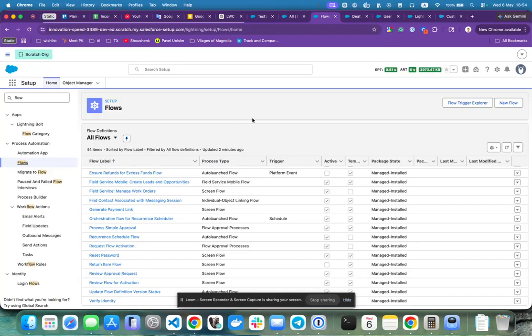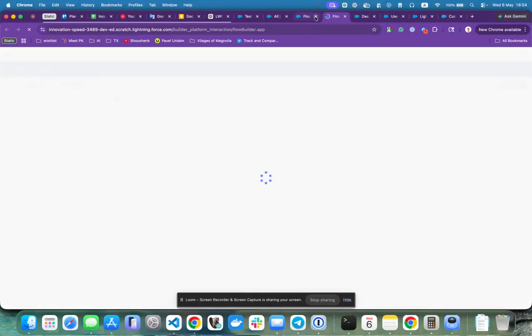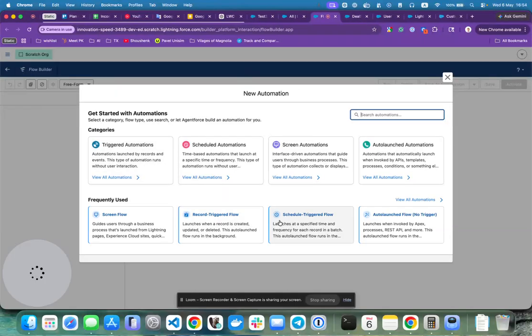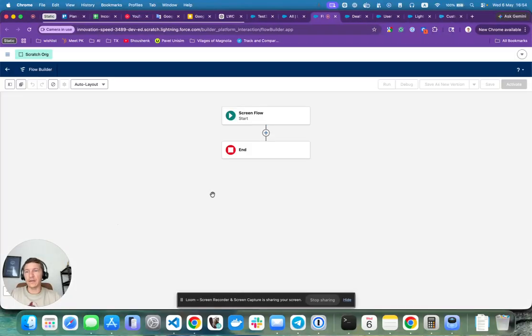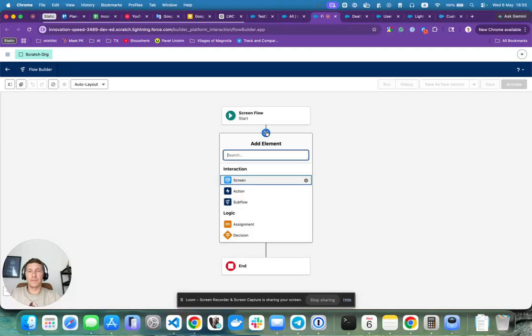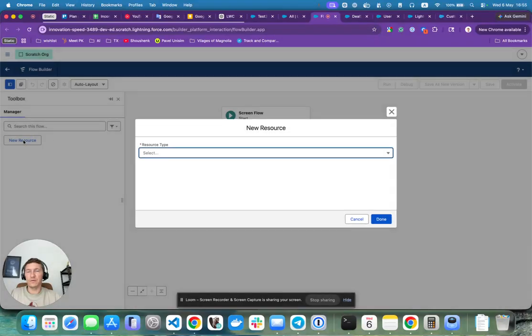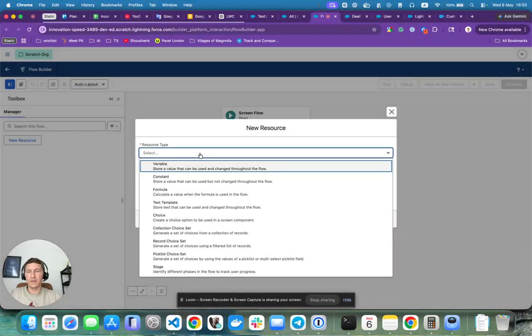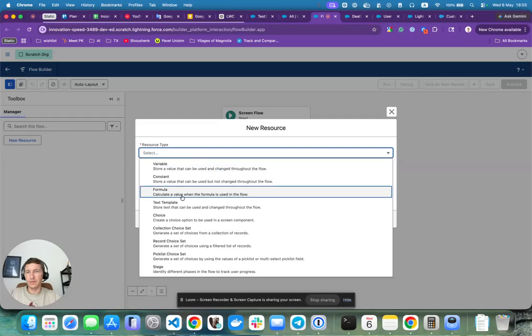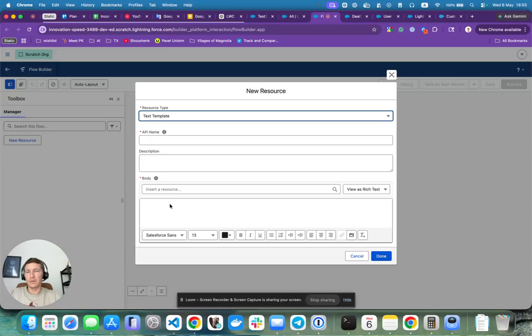That's why I have this tab with flows opened. Let's create a new flow. It will be a screen flow. So first I need to know what records to remove. To do so, I will create a new variable of type text, and this is a very important part.